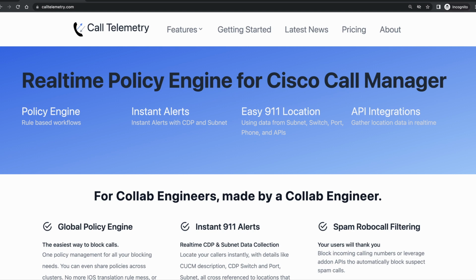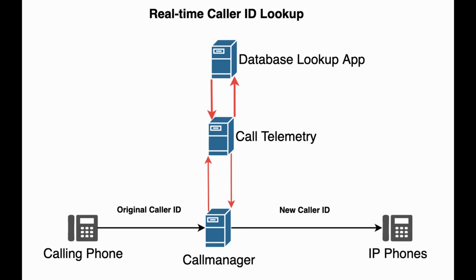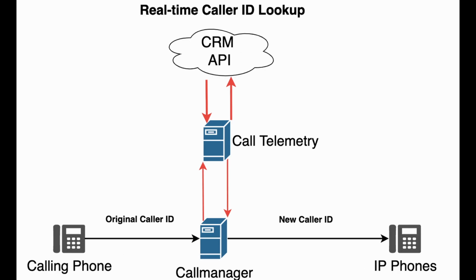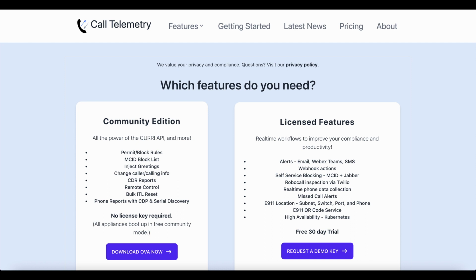Hey, this is Jason with Call Telemetry, and today we're going to connect your live call data to a SQL database for caller ID lookup. We're going to do a database lookup and change the caller ID name from that database, but this could just as easily be any CRM platform through webhooks. To follow along, you'll need our OVA appliance and a license key, so head on over there and I'll meet you at the boot up screen.